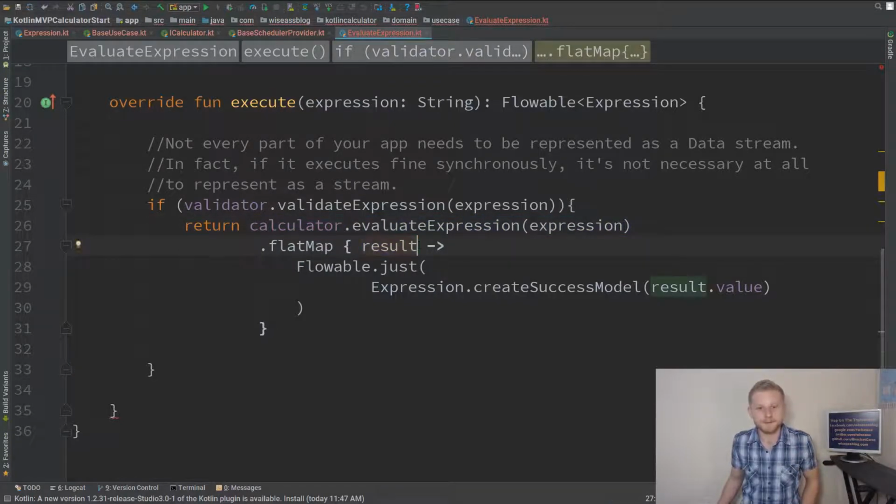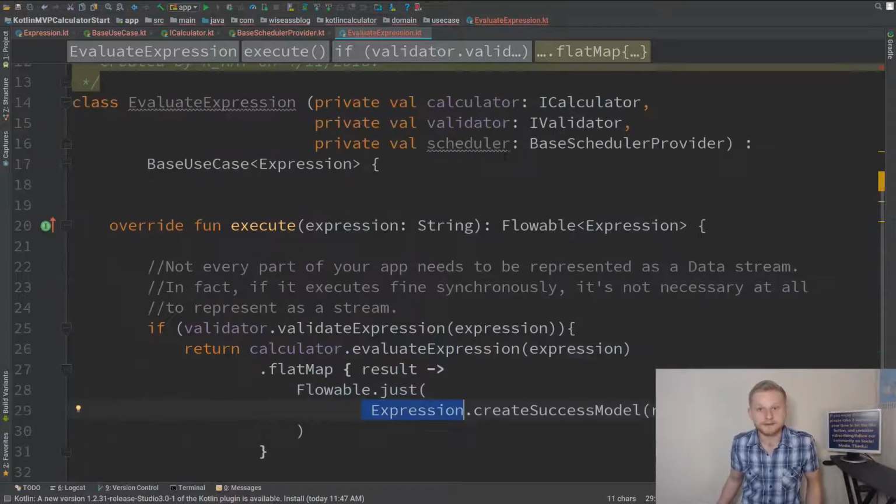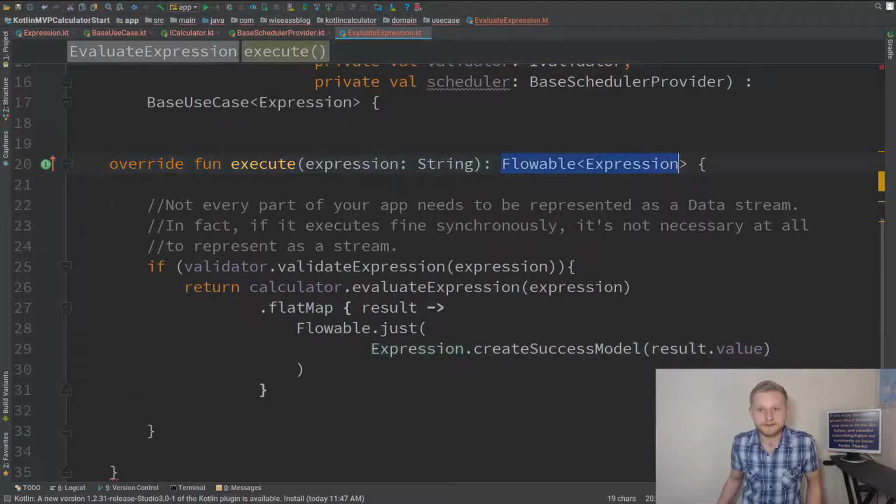So what we're going to do is say get this value out of the event stream, and then do something with it after this arrow here. And what we're going to do with it is say flowable.just expression.create success model. Why did I say that? flowable.just is the way you create a flowable or an observable, and we want to create one of type expression to satisfy this return type here.